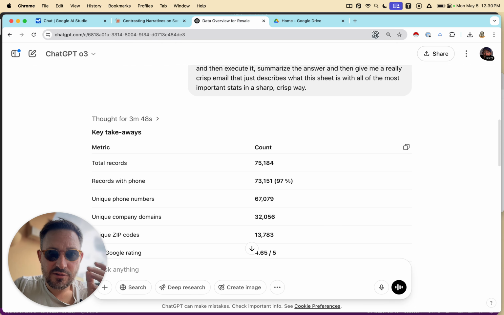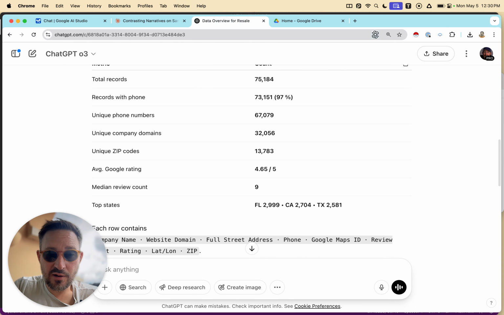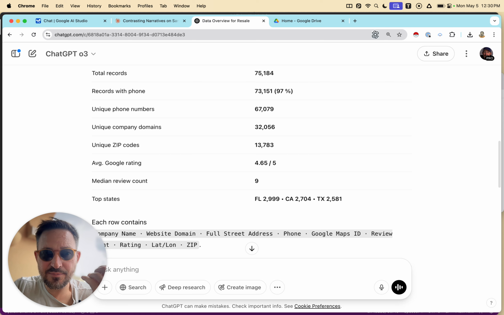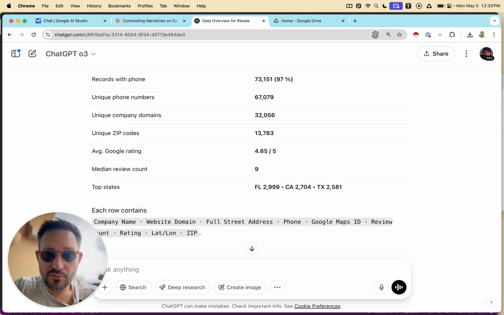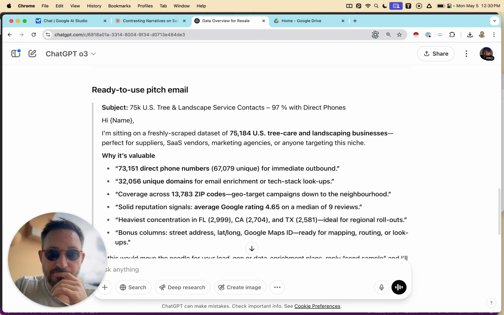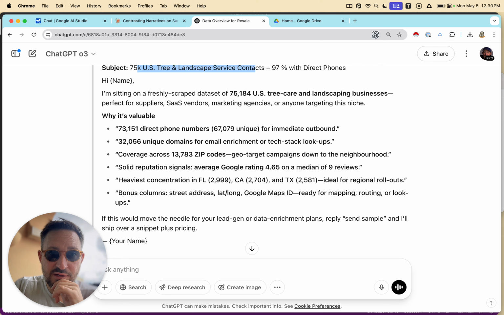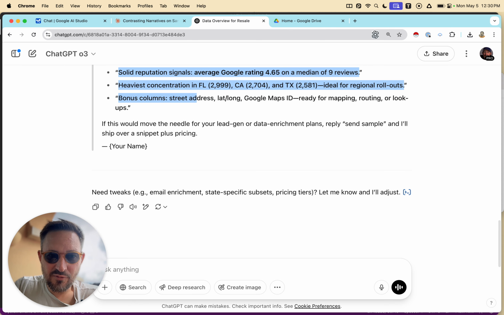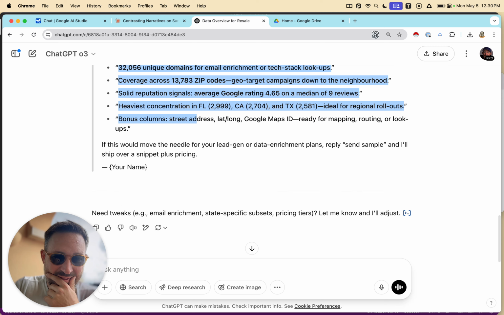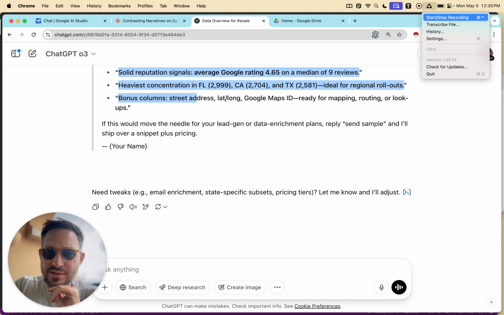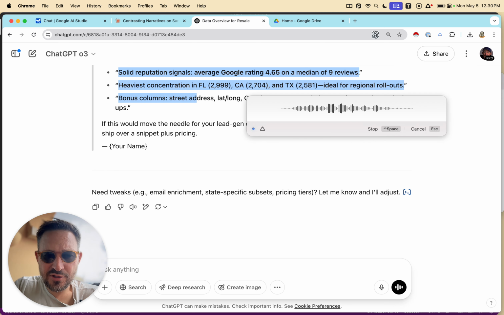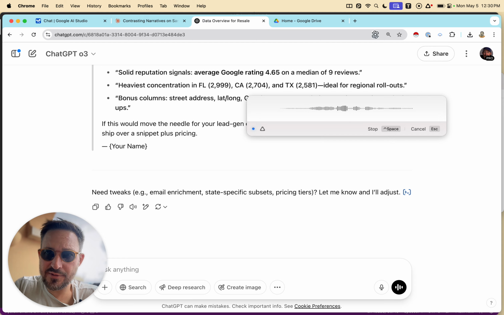All right. You can see here the total records. Remember, we dropped back into ChatGPT and we wrote a script here. Unique phone numbers, unique company domains, like 75K tree and landscaping with 97% with direct phones, of 75,000 tree and landscape, perfect for ZAS. It wrote a great email for me too. So you could even go a step further and say, all right, how much should I sell this for based on market rate for this particular data set?